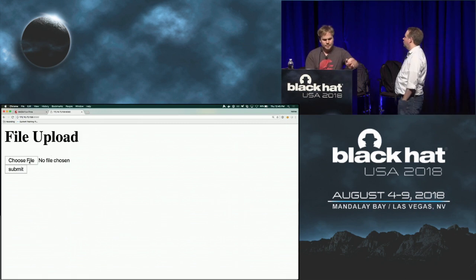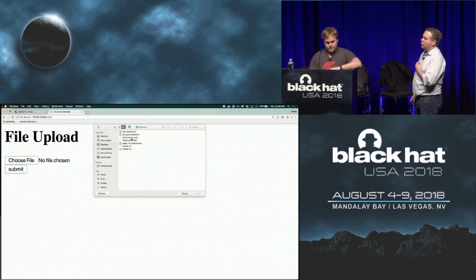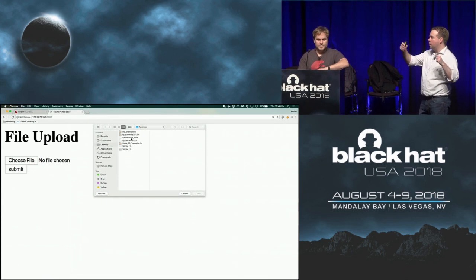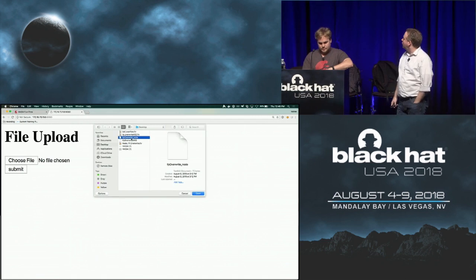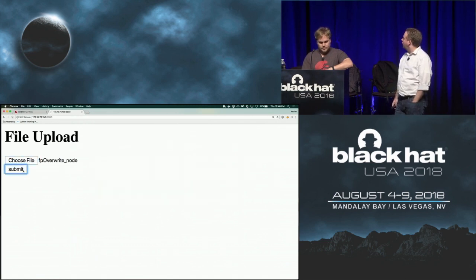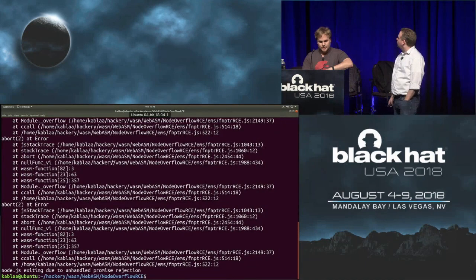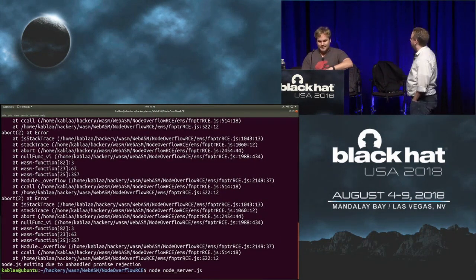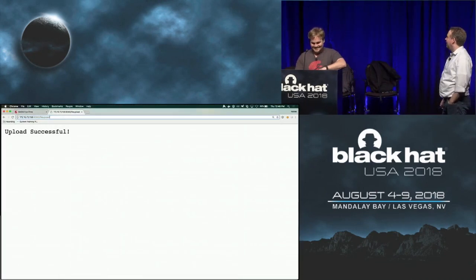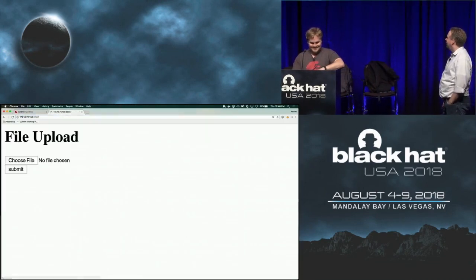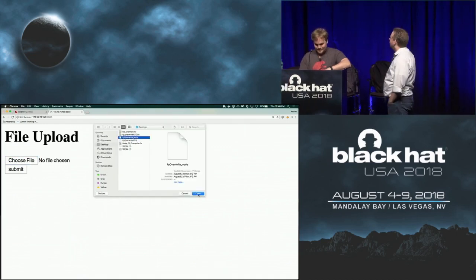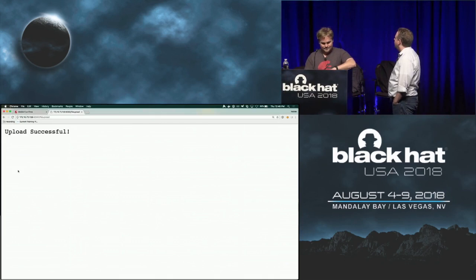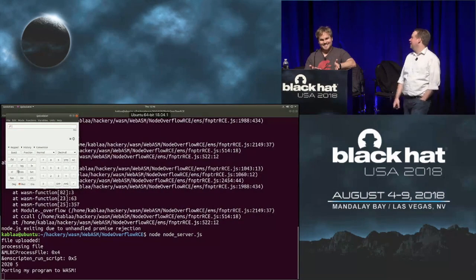Okay, so here's our file upload. We're going to choose a file. Now we're not just running this locally in the browser. We're uploading this to Node, and Node's going to run it. Upload a file. And demo gods were not kind to us. Going to try this one more time. If it doesn't work, I have a recording of it working. This one.